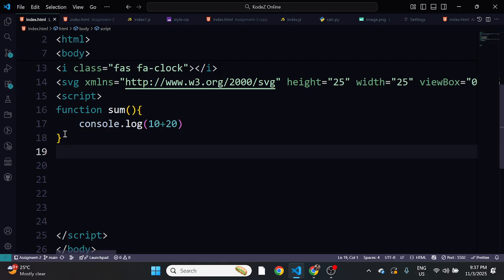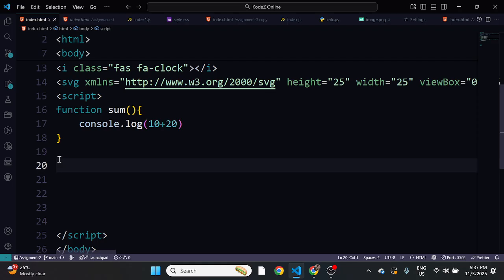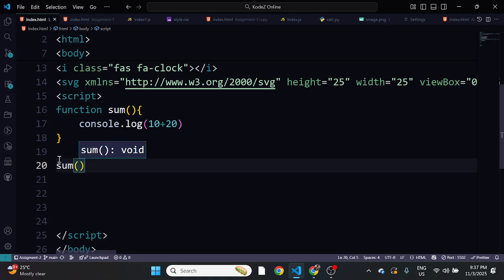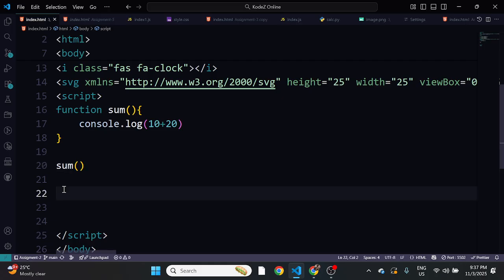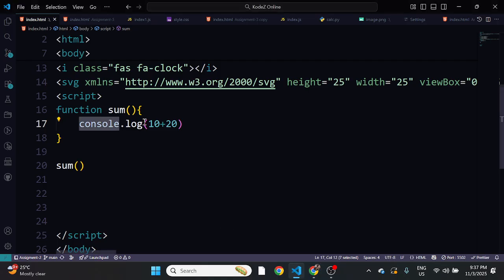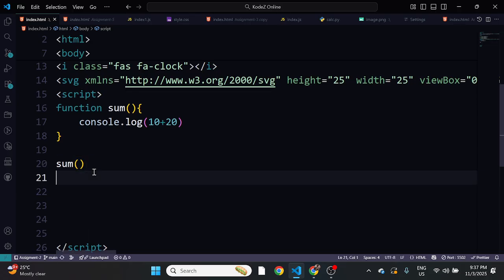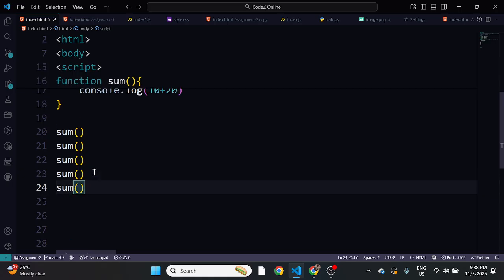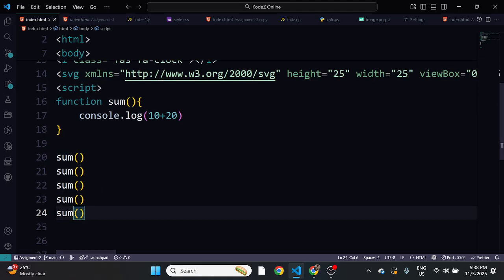Now you want to show the output in your console. For that purpose we just have to call it. We don't have to use console here. Why don't we have to use console? Because inside this function I am already using console. So now see, it is showing you 30. Suppose now you want to change these numbers. You can call this multiple times. See, it will show you this 30 like 5 times.